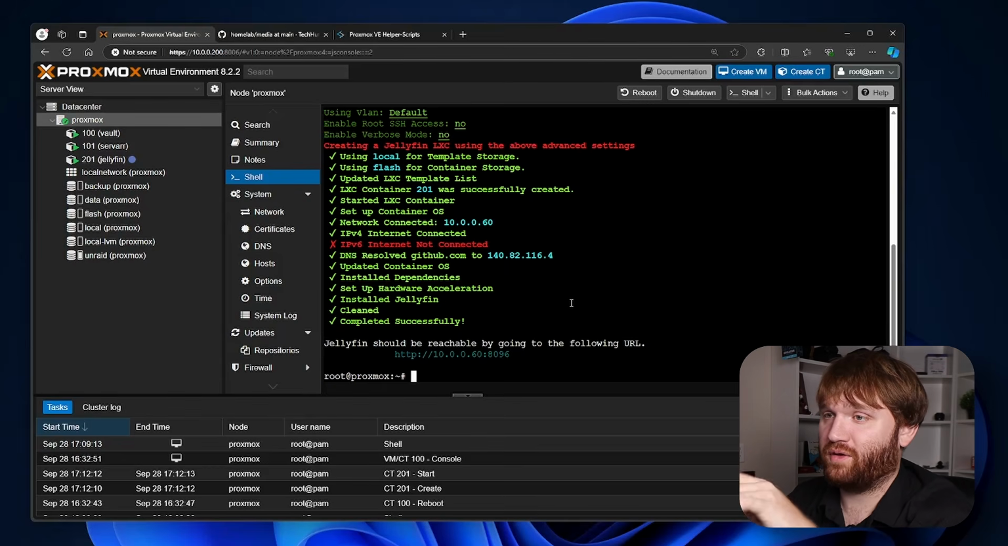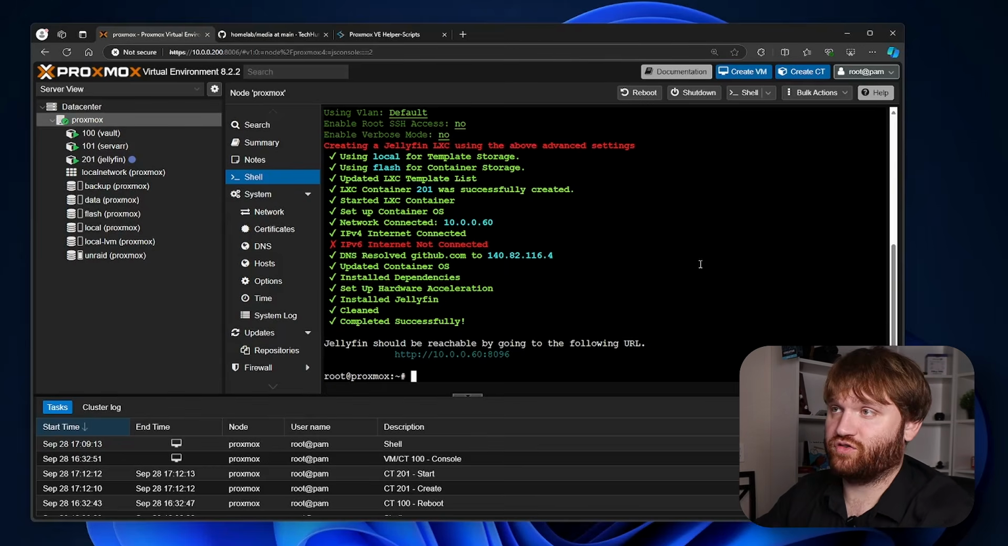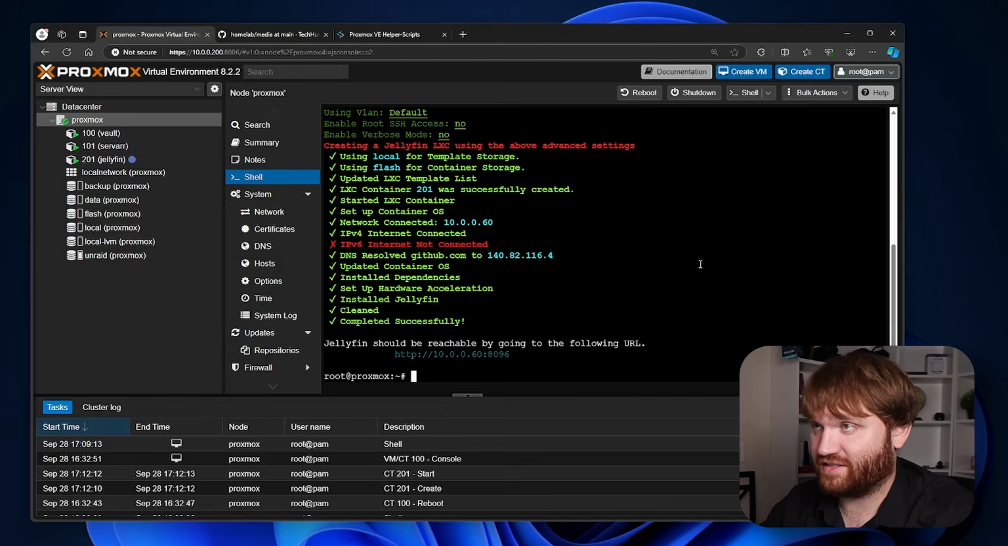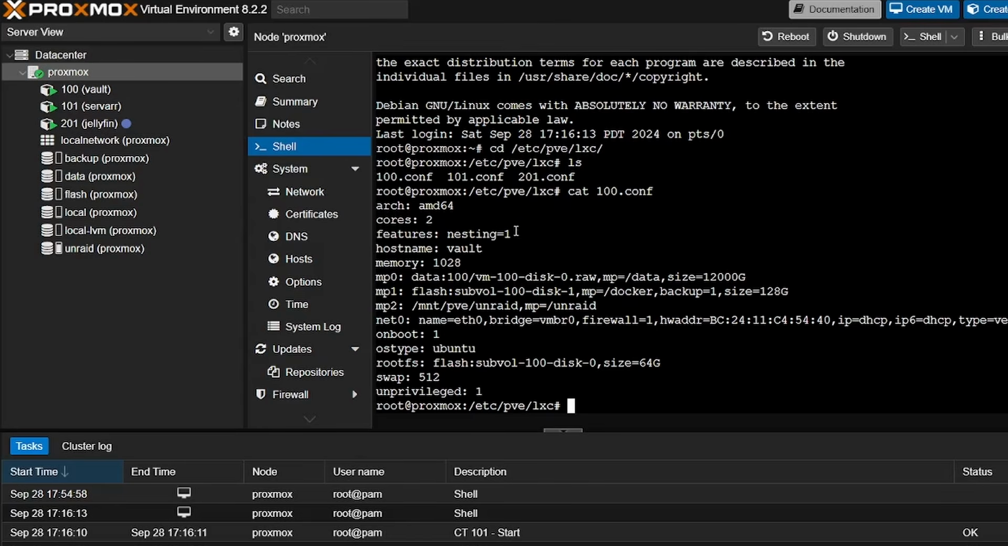Now before we do that, we want to give it access to the data virtual hard drive that we have that's going to have all of our movies and TV shows and everything on it. So in our Proxmox node on the shell, we are going to go back to those configurations. So we are going to, again, cat the 100 and then grab this data mount 0.0.